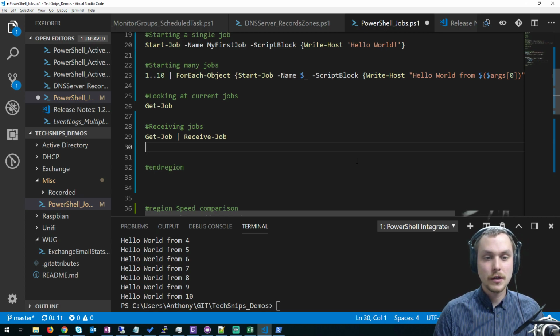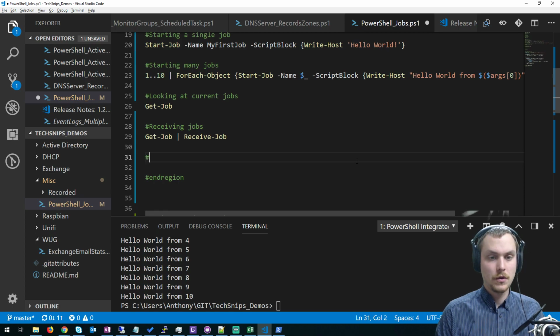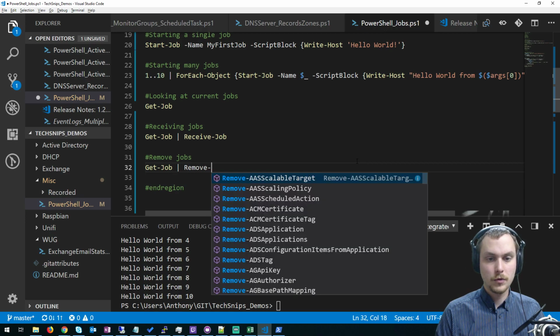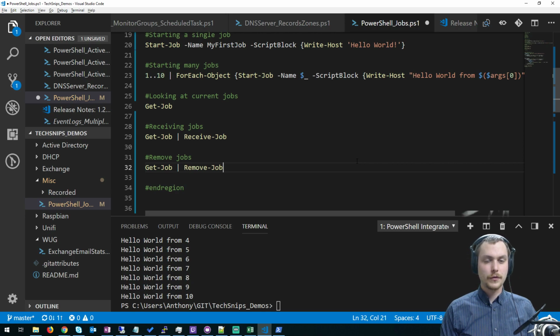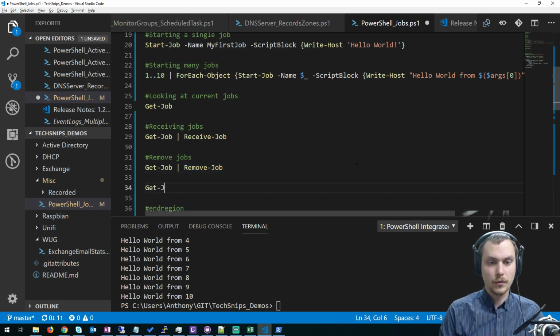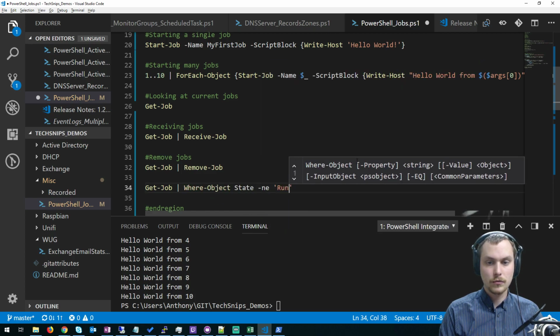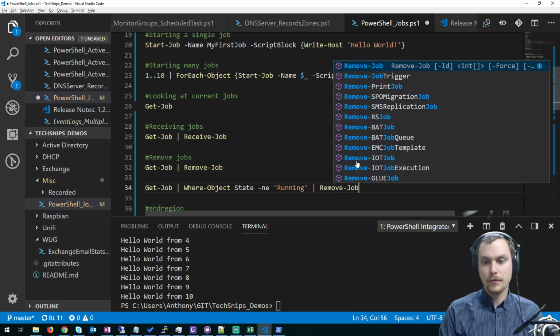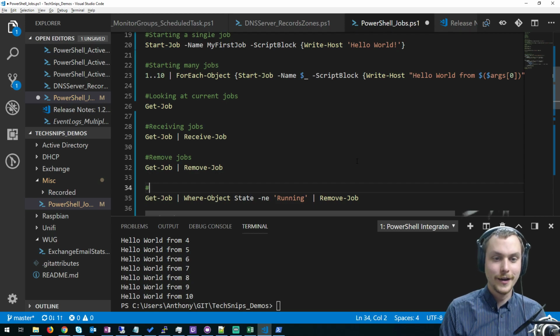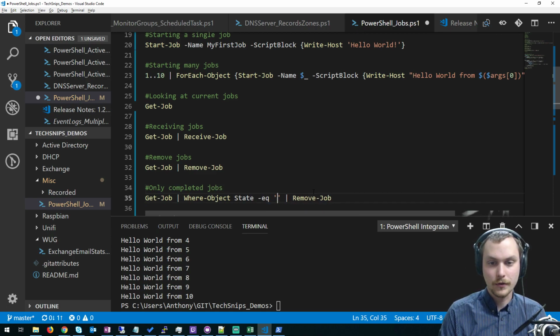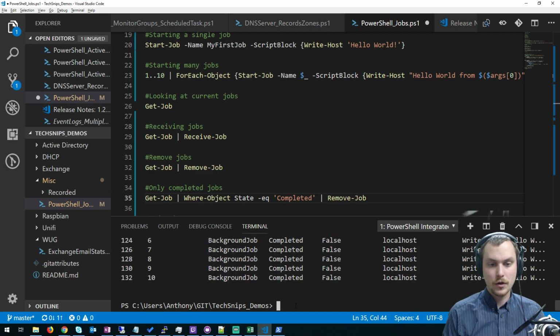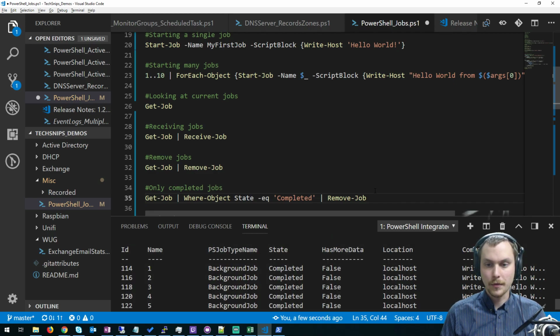All right, so receiving jobs using the receive job, and then of course, once we're done with them, we want to remove jobs. So get job, remove job, and then of course we could also make this a little more complicated and say, well, I'll mention that when I do the recording, where get job, where object state does not equal running. Remove. And here I am, I'm saying I'll just mention it and then I'm actually going to type it out. Oh, well actually only completed. If I'm really going to do only completed, we're going to say completed. So get job. Let's see, completed. Yeah, that's what we want to do. Okay.